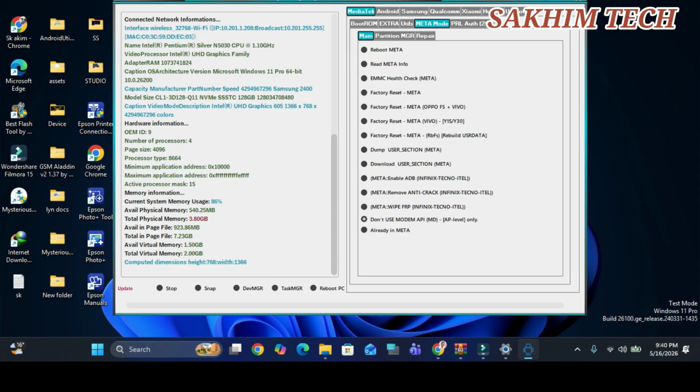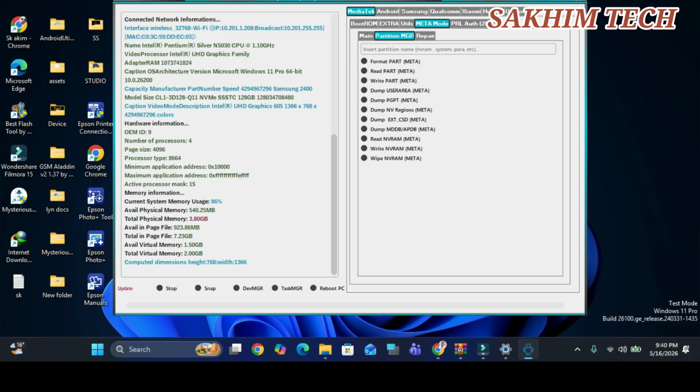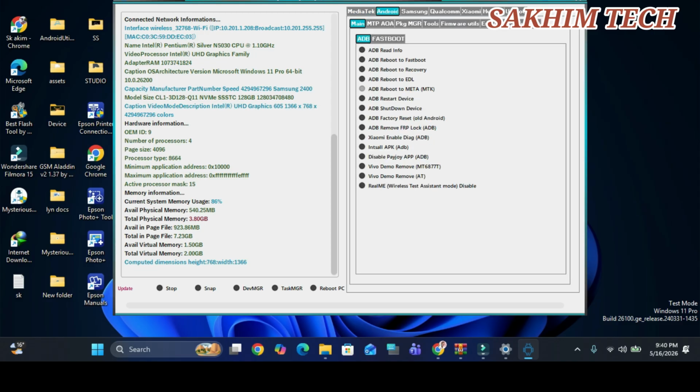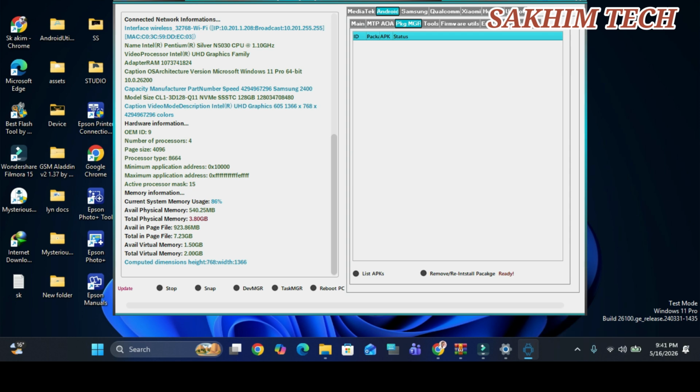So in the MediaTek phones, we can use the MediaTek to factory reset in meta mode. If you want to change files for the phone, you can use the partition manager utilities. So we have the Android for FRP, we have the ADB remove FRP lock using the ADB. You can factory reset using ADB mode. Okay, we have the package. You can install any application that you need here in ADB mode.